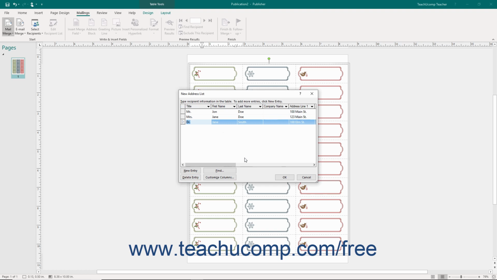To find records in the data source based on a field's value, click the Find button to open the Find Entry dialog box. In this dialog box, you will type your search term into the Find text box. Then select the fields to search by selecting the appropriate option button, All Fields or This Field. If you select This Field, then you will have to select one of the available fields from the drop-down menu to the right of the option.